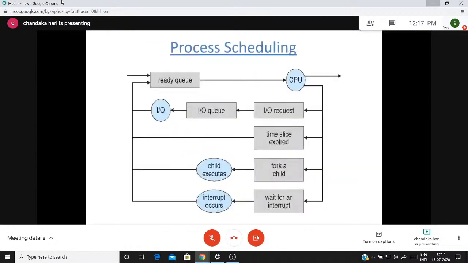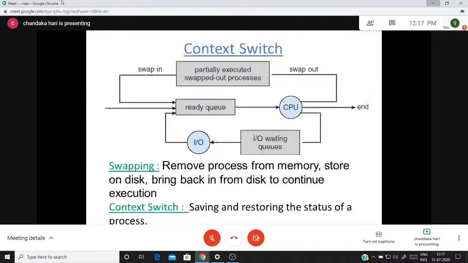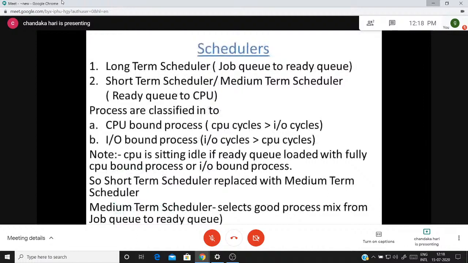This is going to be called process scheduling. This is the concept of process scheduling. And coming to the last topic of discussion for today, schedulers. So what are the different kinds of schedulers?